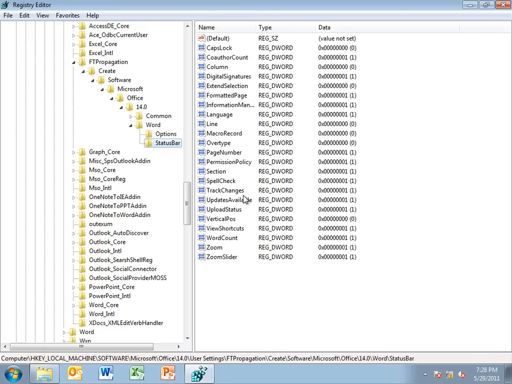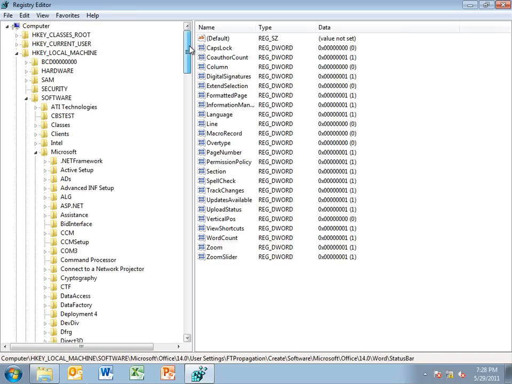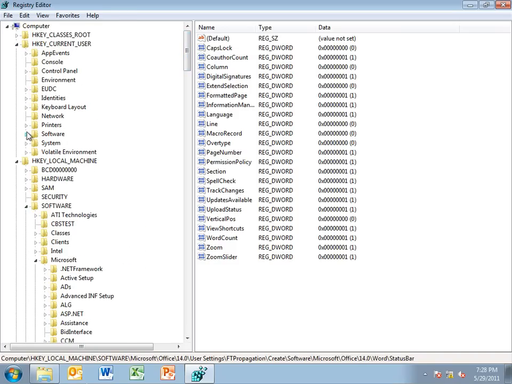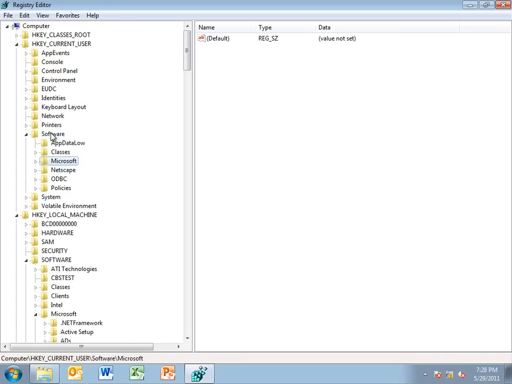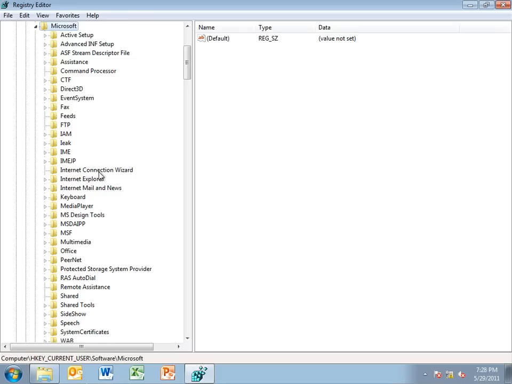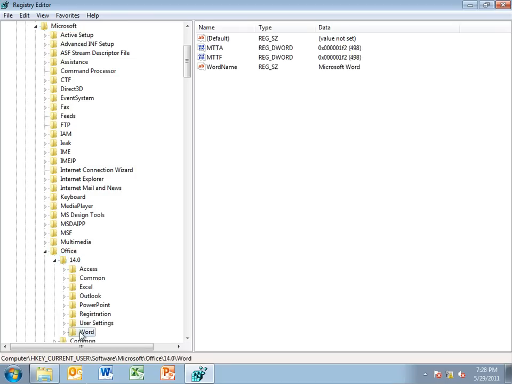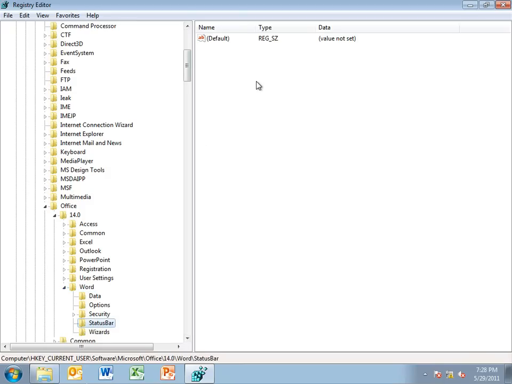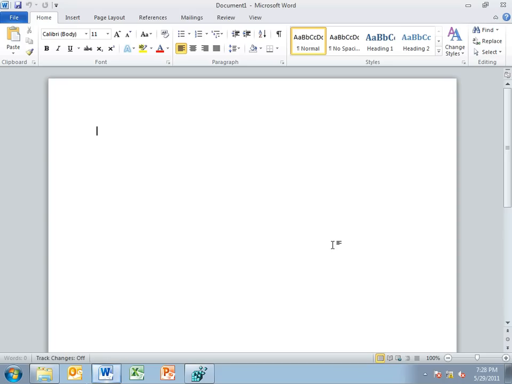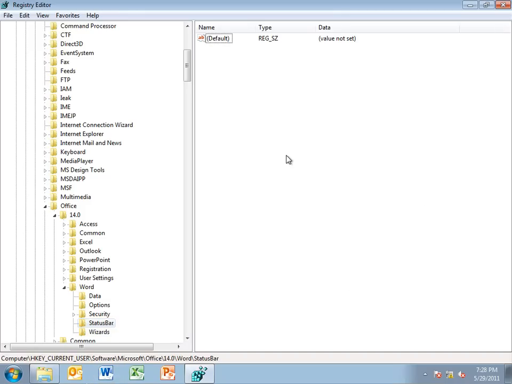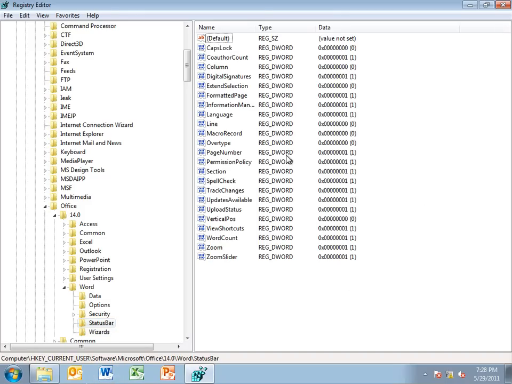So, you'll notice at this stage the changes haven't actually made their way back into the HKey Current User Hive. But that's okay. They're going to any second. Nothing there yet. So let's open Word and see what happens. So we open Word, close again, and look, the changes have propagated through.